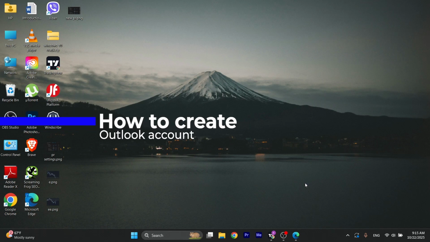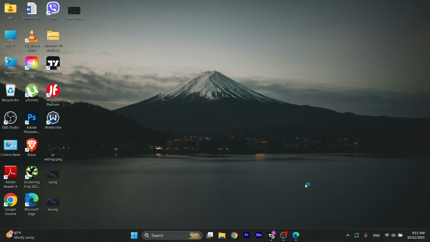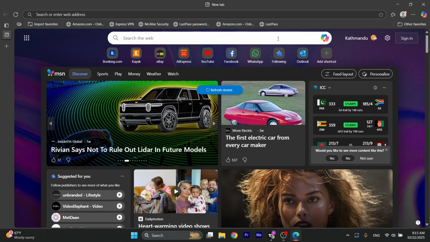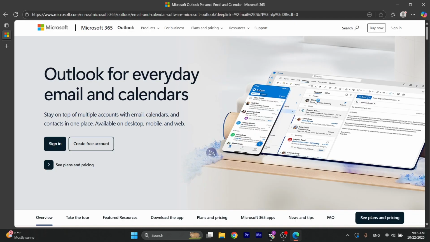In this video, let me show you how you can create an Outlook account. If you're trying to create an account of Outlook, you'll need to first of all open up a browser, any browser of your choice, and on the search bar, search for outlook.com. You can also follow along if you're using a mobile phone using the app of Outlook.